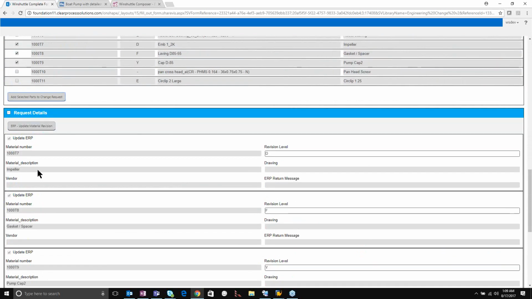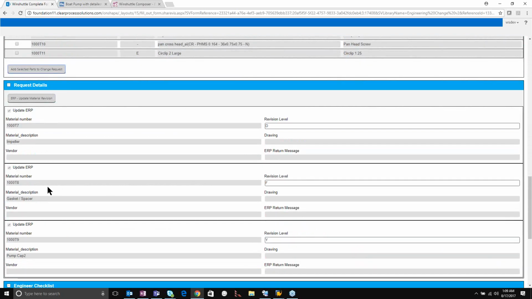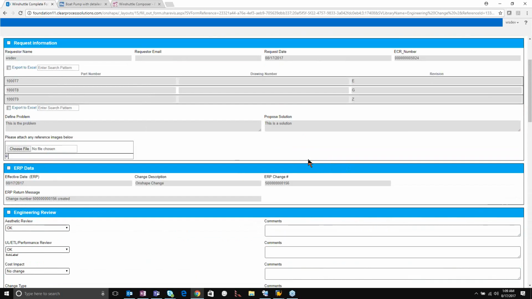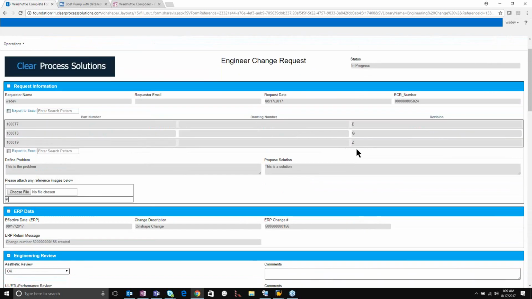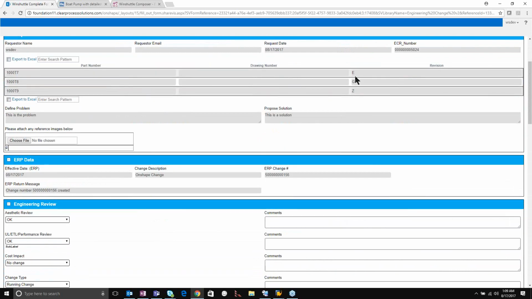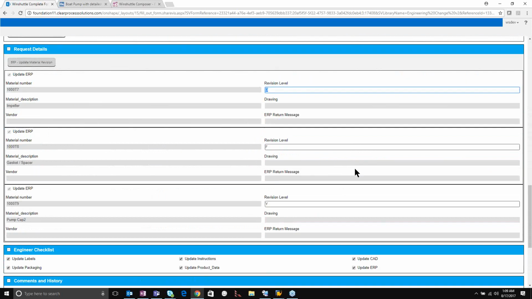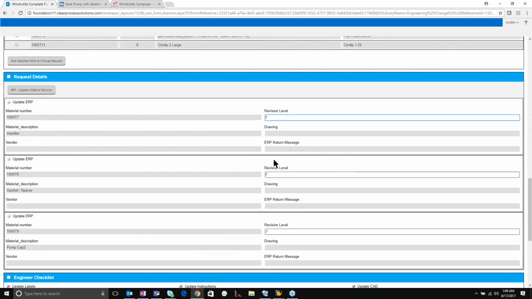Now we have our selection here, 7, 8, and 9, and if we updated our revision number inside of Onshape, it would pull that revision number. Or if we want to update it manually, we've got E, G, and Z, we'll change this to F for our first part, H for our second part, and let's choose ZA for our third revision. So now we can update our revision number.